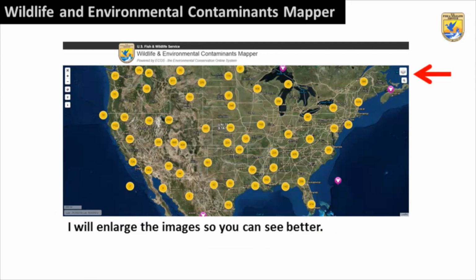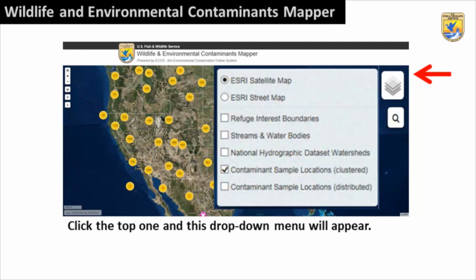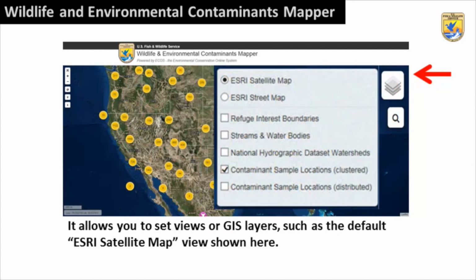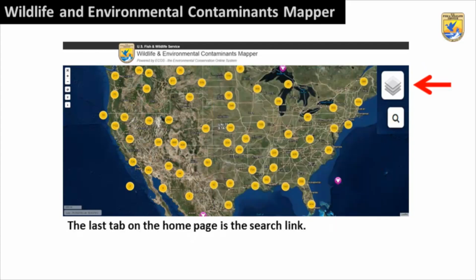I will enlarge the images so you can see better. Click the top one and this drop-down menu will appear. It allows you to set views or GIS layers, such as the default ESRI satellite map view shown here. In this view, the contaminant sample locations, displayed as clusters, is the default setting. The last tab on the home page is the search link.